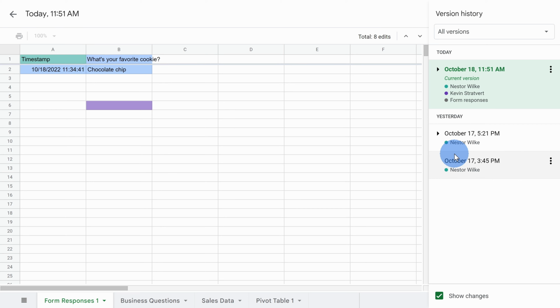So I could go through and see what all of the different changes were. In fact, I could even name some of these versions. I could click on the ellipsis or the 3 dots here, and I could give this version a name. For now, I'm okay with all of the changes that have been made, but this is a neat way to go back in the history if you need to. In the top left-hand corner, I'll click on the back icon.